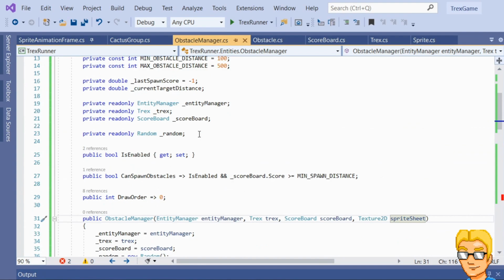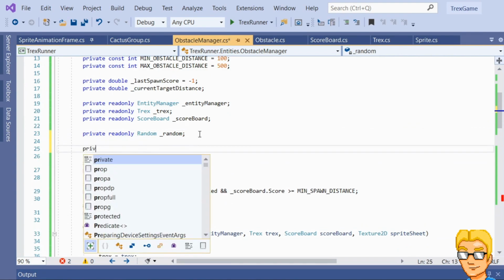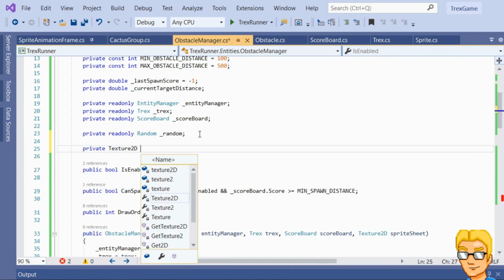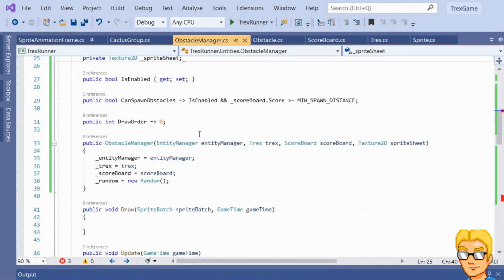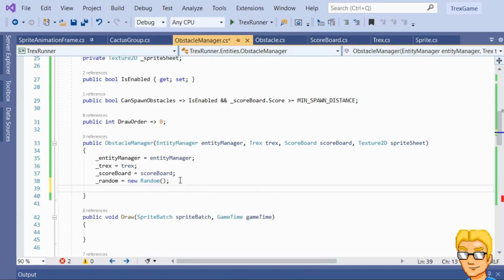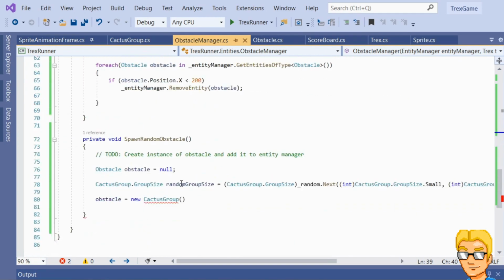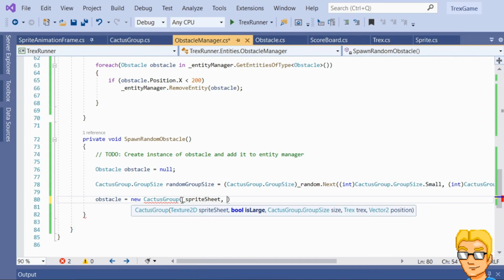Then we're going to add a new field here, also of type Texture2D. Name it sprite sheet as well. Then assign it here in the constructor. There we go. Now we have a reference to the sprite sheet, and now we can use that to pass it to the constructor here, like that. Is large will, for now, for testing purposes, always be false.